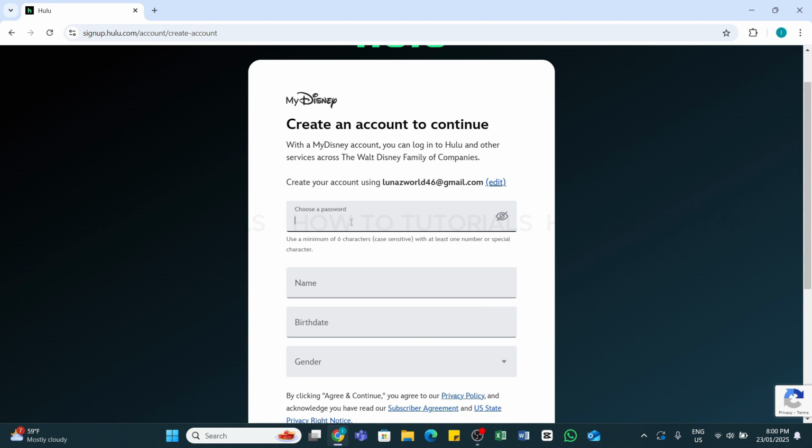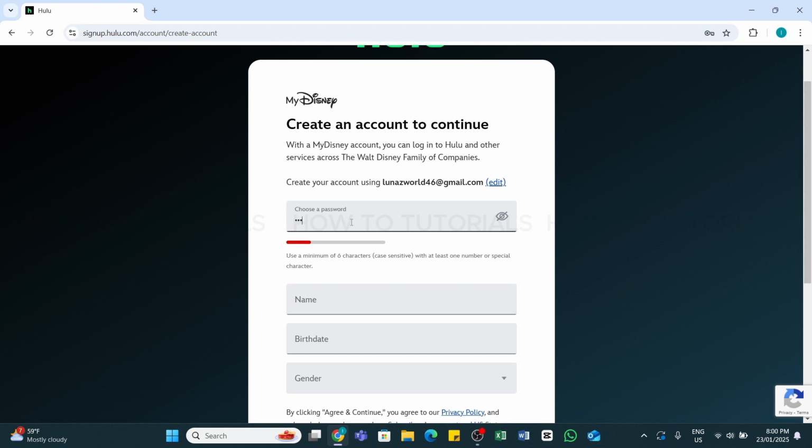Click on the password box and now create a password for your account. Make sure it contains minimum 6 characters. After entering the password, if your password is strong, you'll be able to see the green line at the bottom. You may also click on the I button at the right side to check the password.